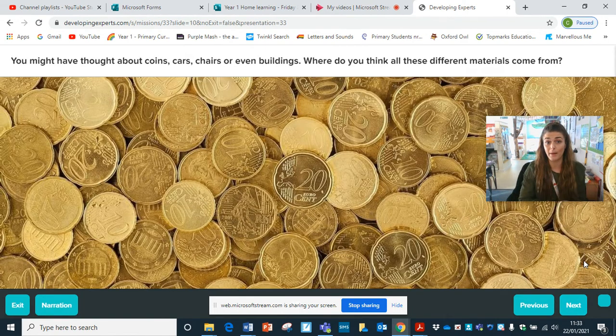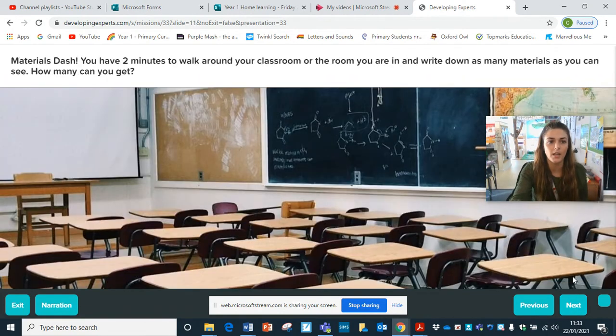You might have thought about coins, cars, chairs, or even buildings. So these are things that you might not have in your house. They might have been things that you thought about. So where do you think all of these different materials come from? Lots of questions to think about.